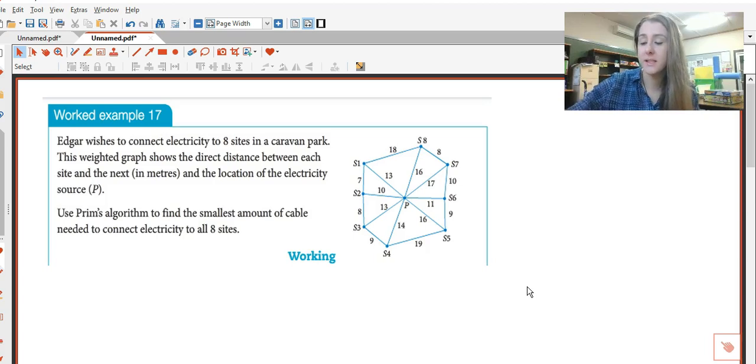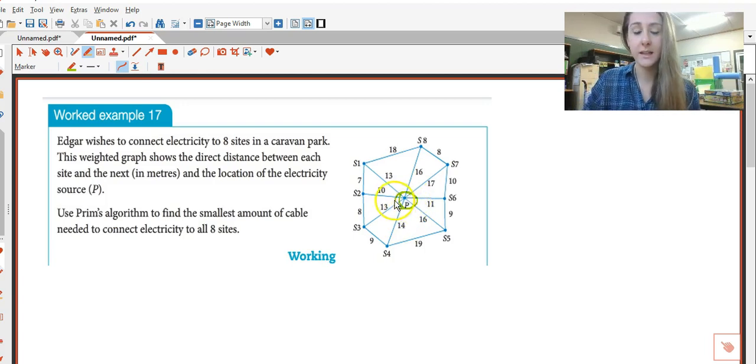So what we do is we simply select a vertex to start with. It can be any vertex within the graph. So we start with P here. So P is our starting point. Then we look at all of the edges connected to P, and we find the one with the smallest value, because of course that's going to take the smallest amount of cable to connect it. So out of all of the edges connected to P, 10 connecting it to S site 2 will be the smallest edge to work with, so the shortest length.